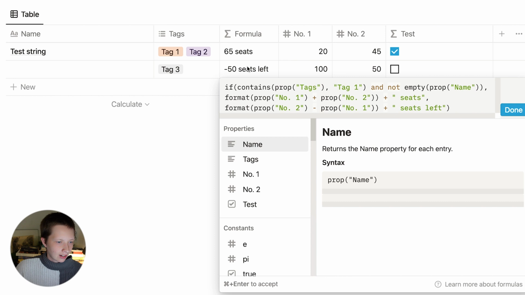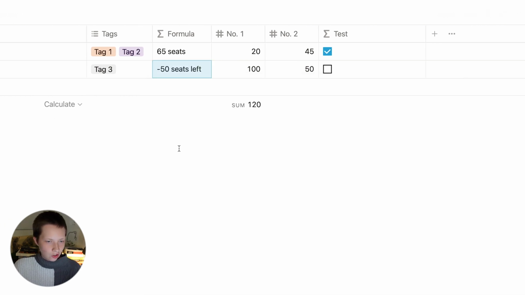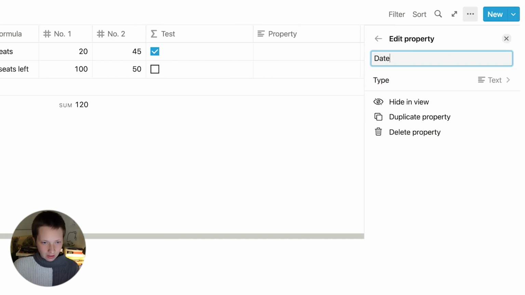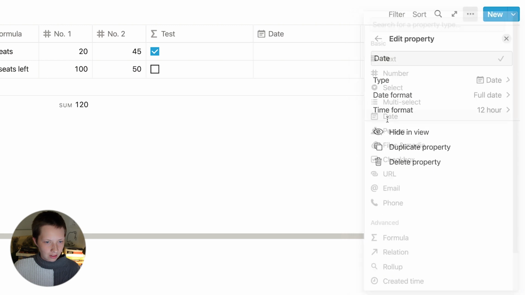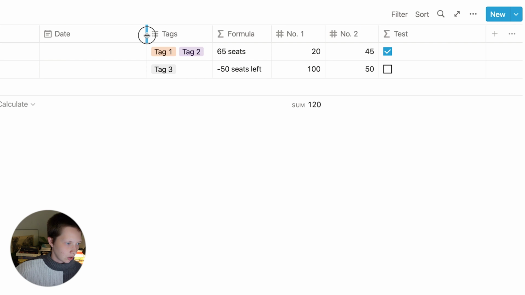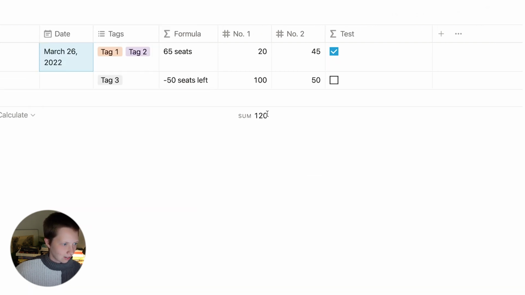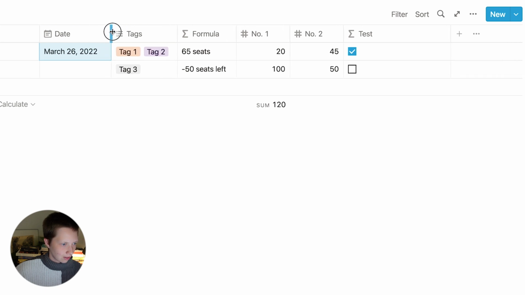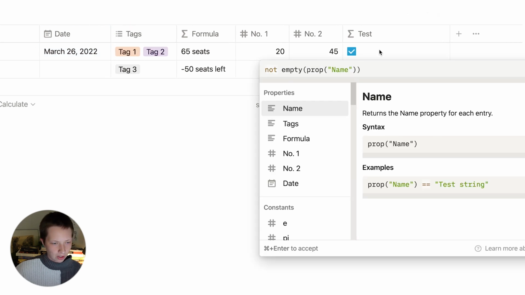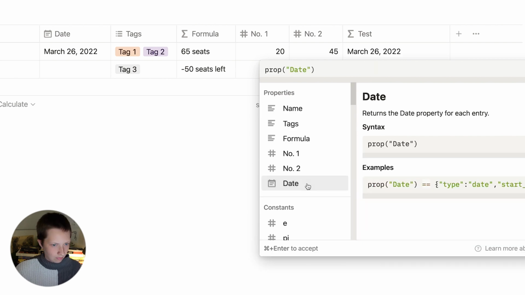Okay, so let's actually make this more interesting and add dates. So let's add a date property. Date. And I know you're going to use dates a lot in Notion, so this is really good to know. Let's add a random date. Let's actually add today. And using that test property, let's take a look at how dates react. Just gives us the date.